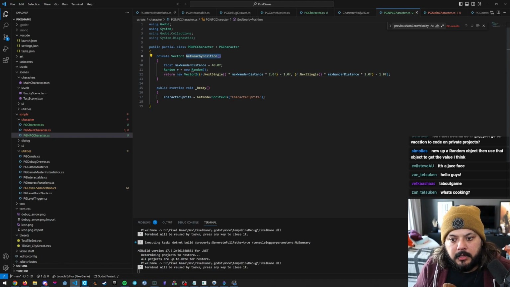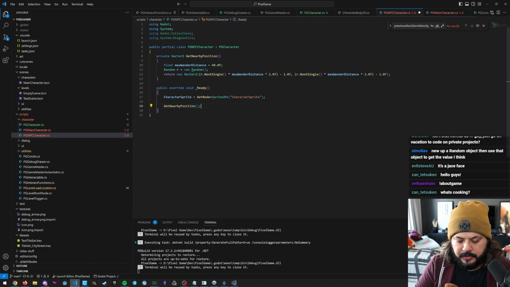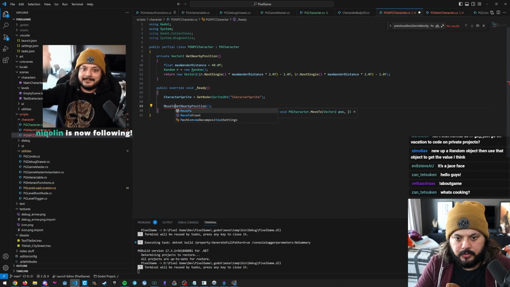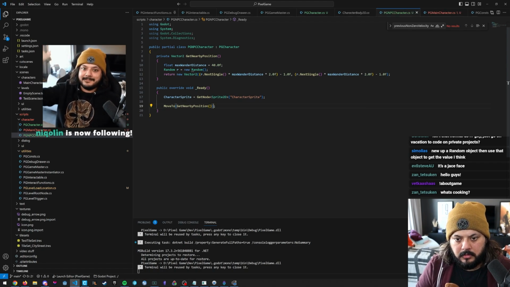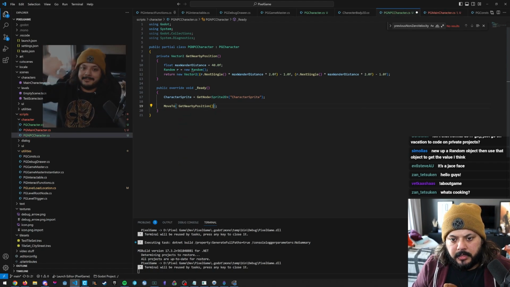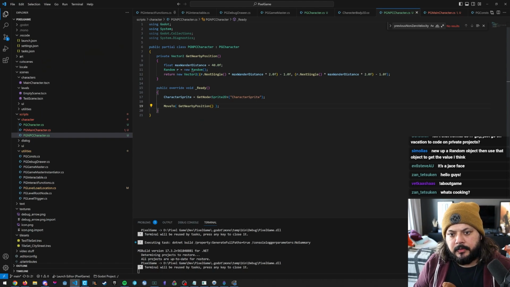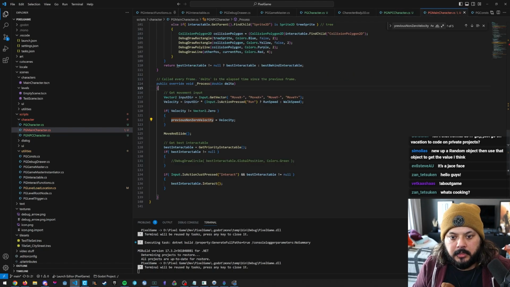So on ready, we'll get some nearby position. We'll do move 2. So when the game starts, the NPC should get some direction to move to. And then it should just work.